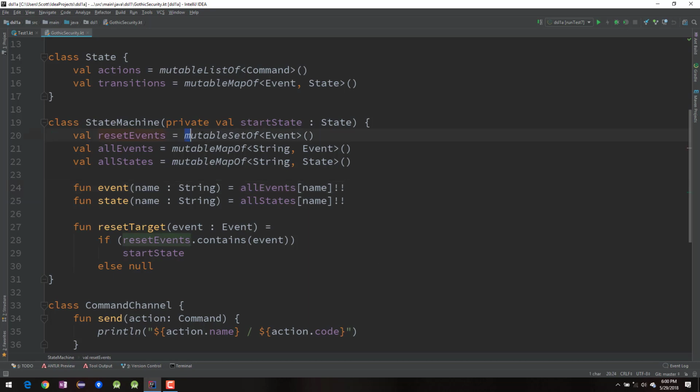Reset events equals mutableSetOf paren paren. So it's going to run this mutableSetOf function to create a mutable set. In Kotlin, if you just say something's a set, it doesn't have an add method. If you say it's a mutable set, it does have an add, it does have a remove. Down here, this guy, all events, is a hash map, right?